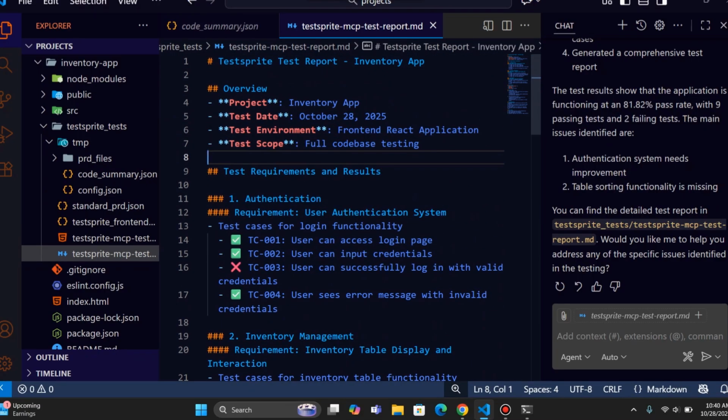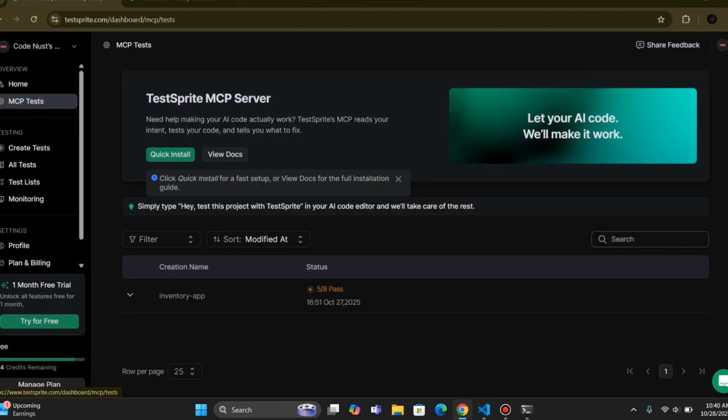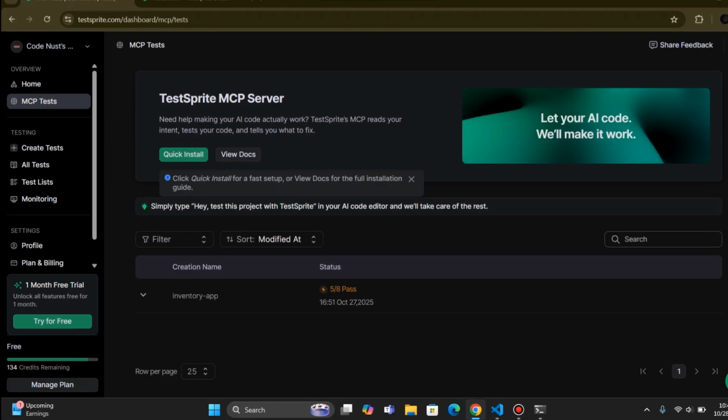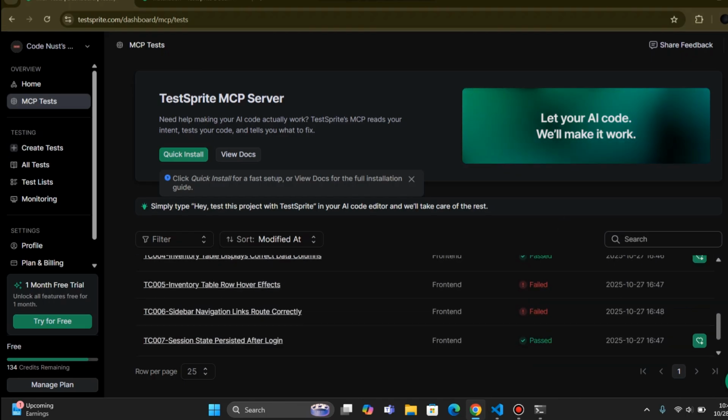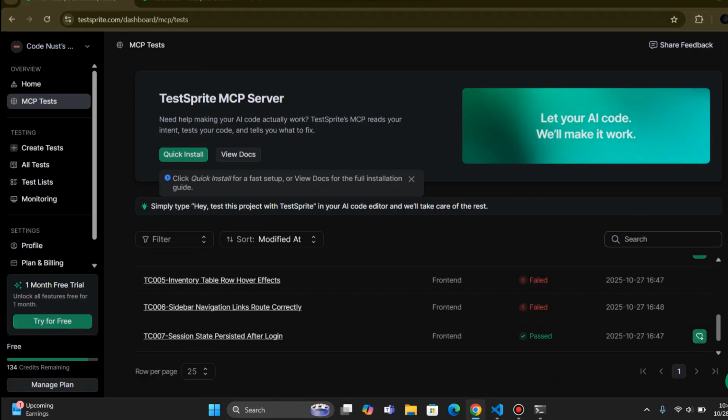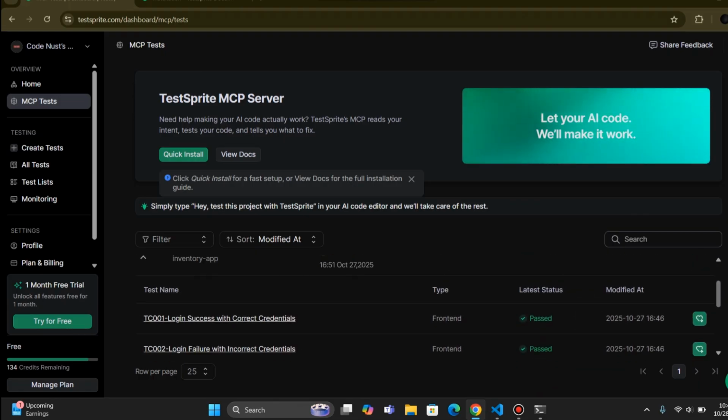Now if we want to go deeper, we can go back to our site and click on MCP test, where I can see we have the inventory app. And you can see all the tests. Out of 8 tests, 5 have passed and 3 have failed. And if I click on that, you can see all the test cases over there. It has passed 5 tests, whereas it has failed 3 tests.